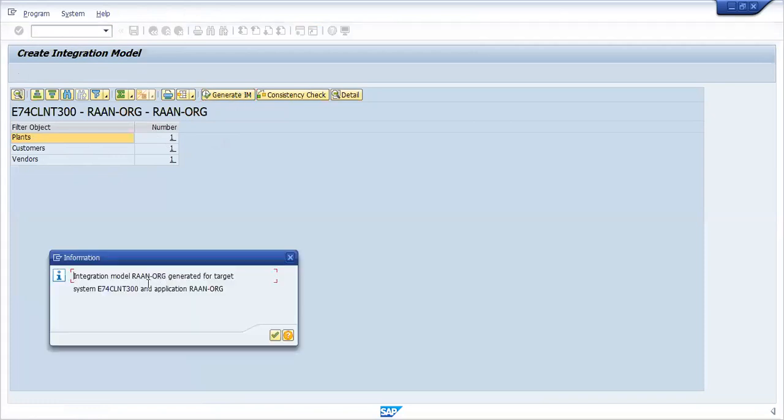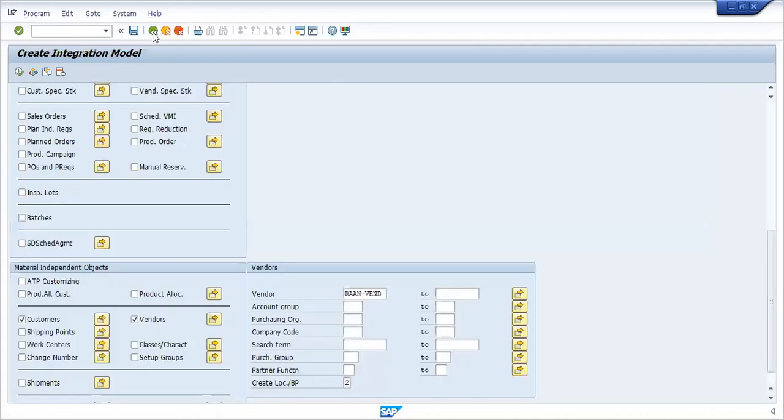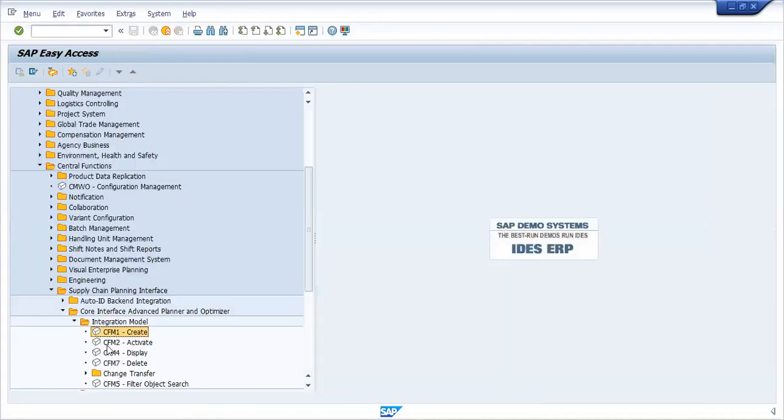Now you can see here the integration model for this organization is generated. Just click on continue. Now we generated the integration model. Now we have to activate that one. For that, click on back. Here CFM2 is there. Just double click on CFM2, or you can type CFM2 directly, to activate the integration model.